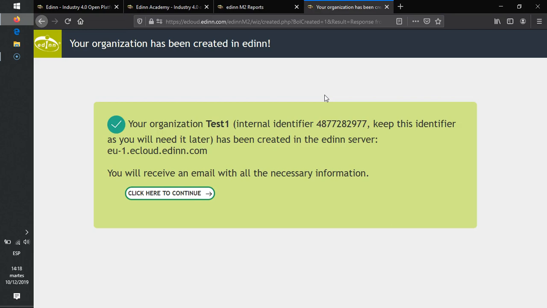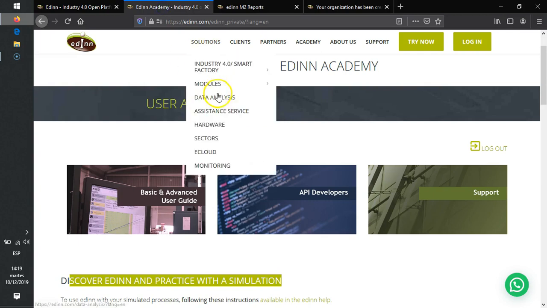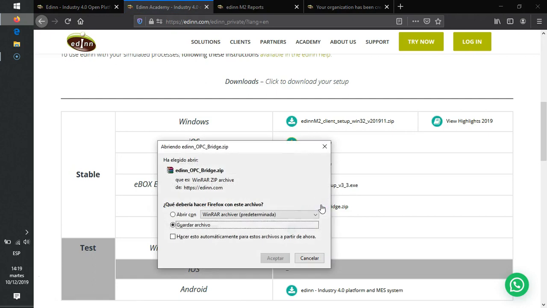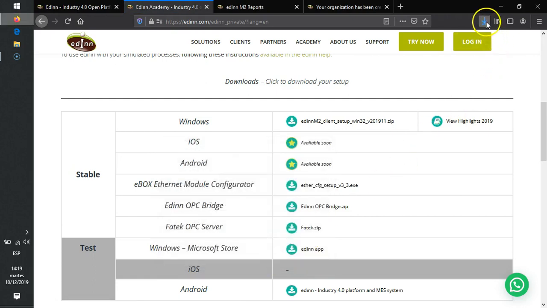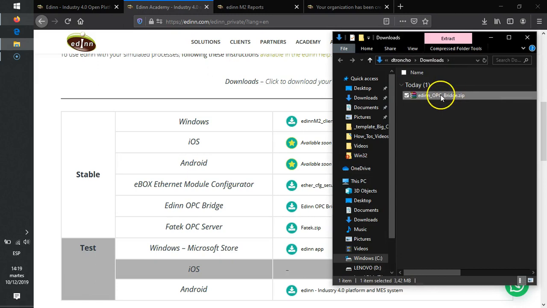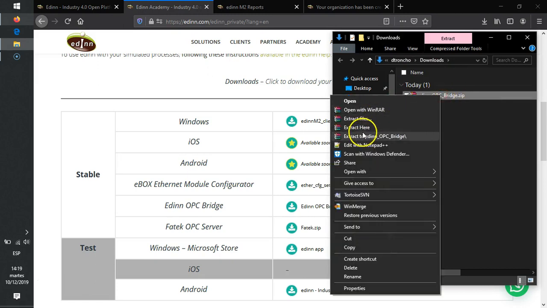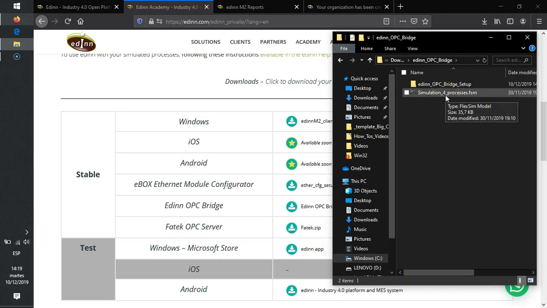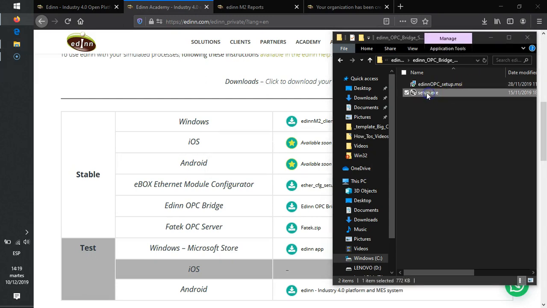I already did that on this computer. The next component you need is to go to the Edinn Academy and install edinn OPC Bridge here. I click it to download. It's already downloaded. Now I extract it here. Here it is. It comes with two things: one Flexsim file and the setup to install. Then I enter and install.